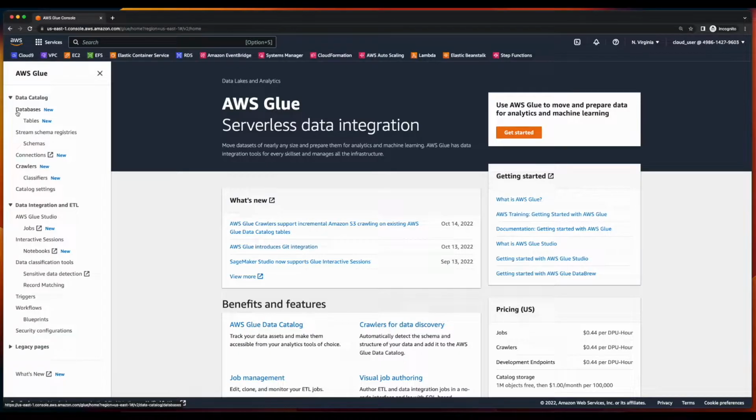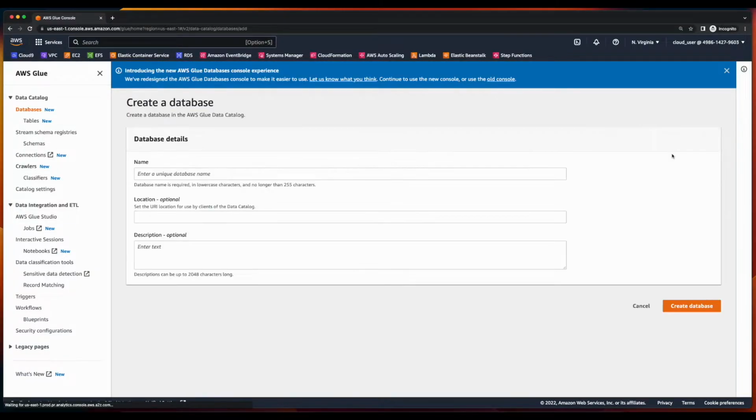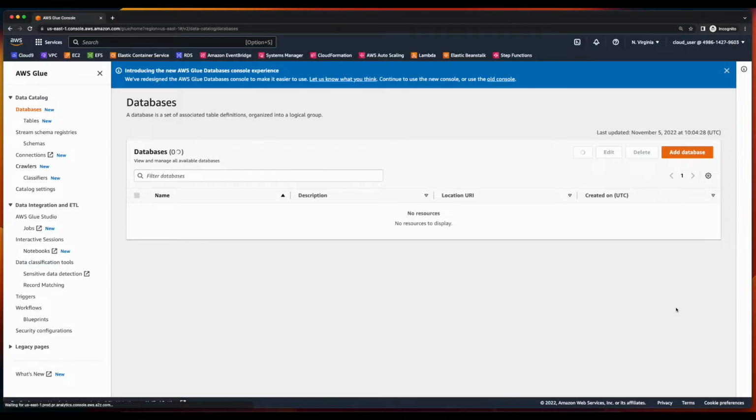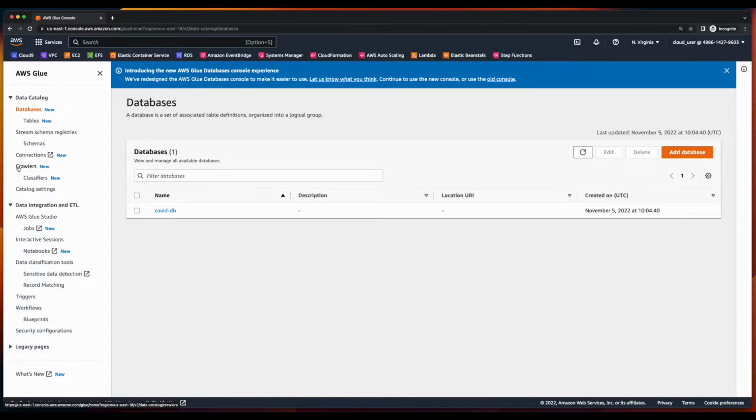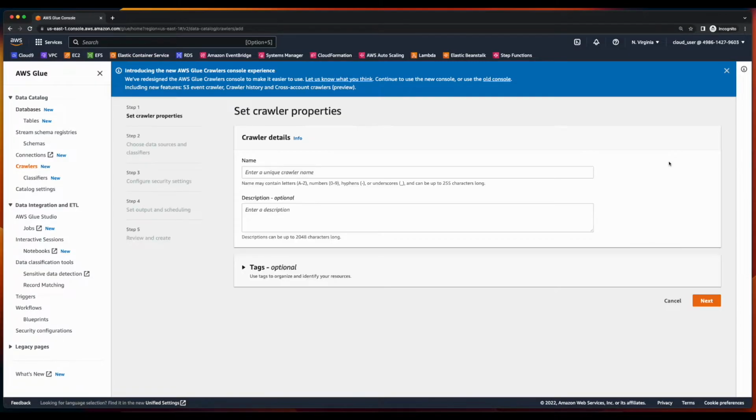In the first demo, I'll start by creating a Glue database, then a crawler, and finally a Glue job to perform the ETL against the JSON data. So I'll click Database, Add Database, give it a name, and create the database. Now I'll go ahead and add a crawler. So create crawler, give it a name.